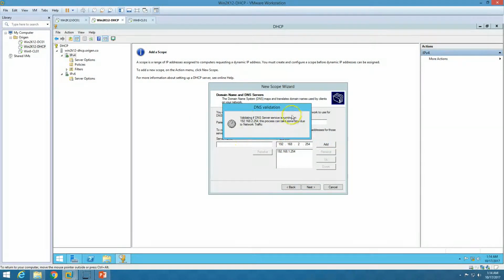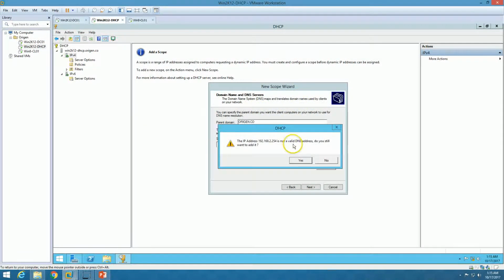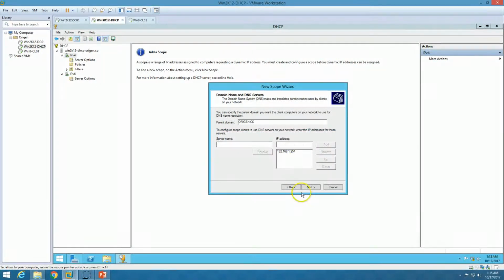It's going to validate the DNS address. If the DNS service is not responding, it's not going to give you the option to add this server in DNS. So this is basically how we can add the DNS. If you still want to add it, you can. I'm not going to add it because this is a demo only. So we have one DHCP DNS address here.